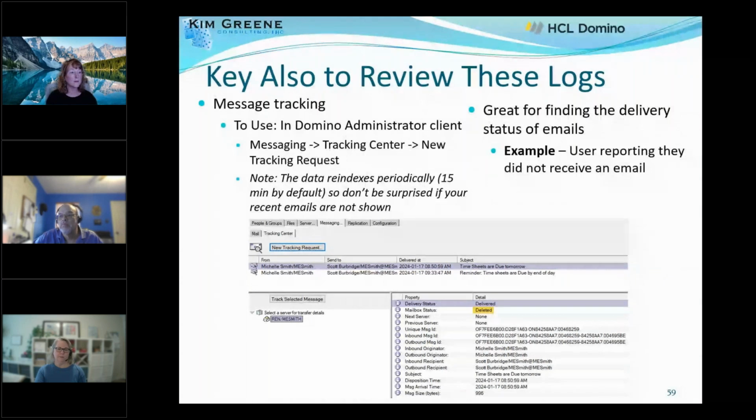We had one example where users reported they didn't receive a specific email. Well, we were able to use message tracking to trace the details pretty quickly. In the bottom right-hand corner, you can see the delivery status on this image is showing delivered, but the mailbox status is showing deleted. So the user either accidentally deleted it, or perhaps there is a rule in there that deleted that message for them. And I'm going to hand that back over to Kim now.